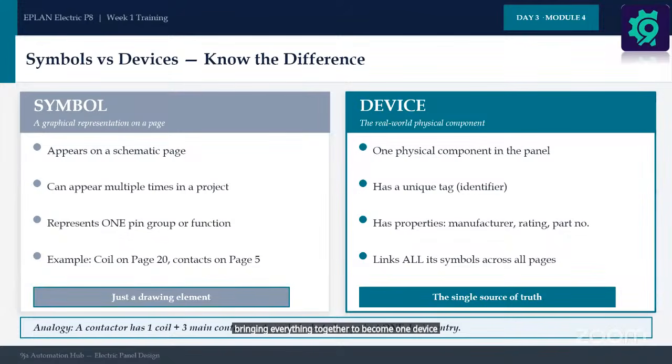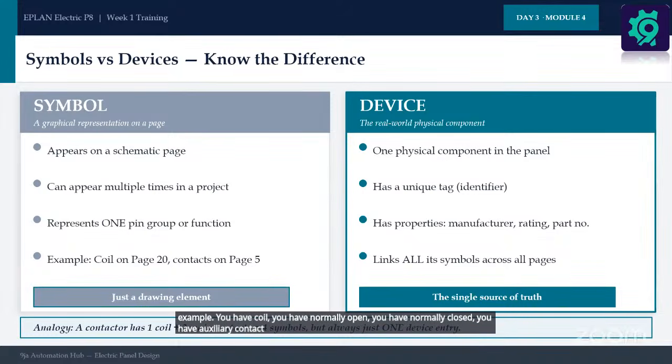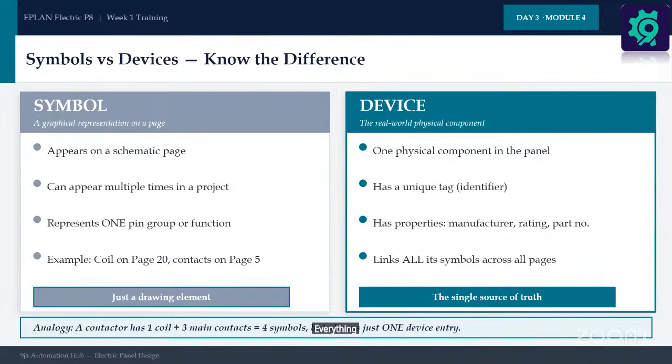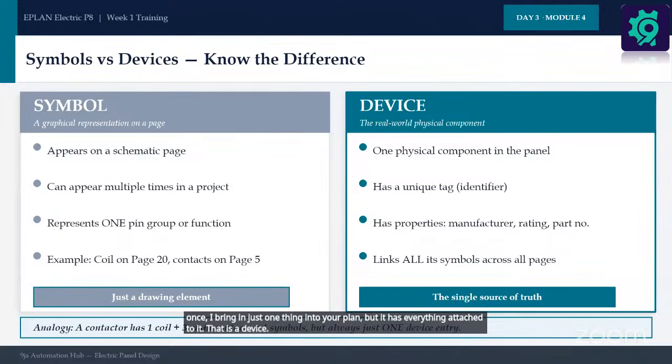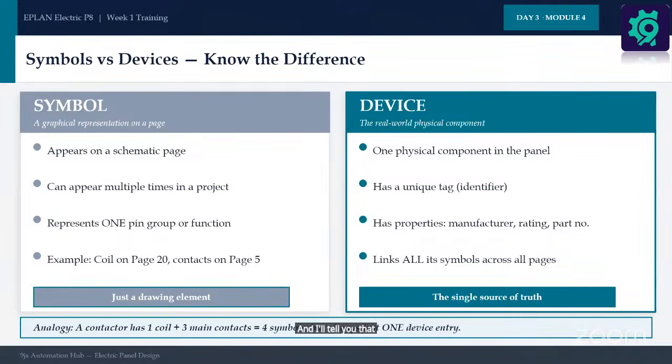So if I'm bringing in a device, I have so many things attached to it. Let's take a contactor for an example. You have coil, you have normally open, you have normally closed, you have auxiliary contact. So if you are bringing in everything at once, you are bringing in just one thing into a plan, but it has everything attached to it. That is a device. And I'll tell you that every device in a project has exactly one entry. You just bring it in once, and it has so many things attached to it.